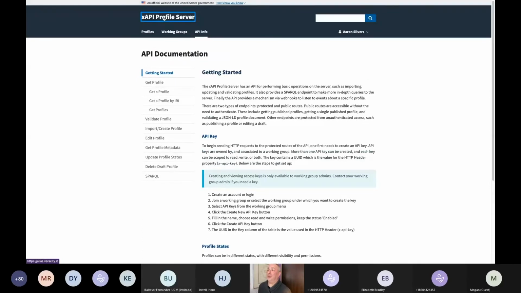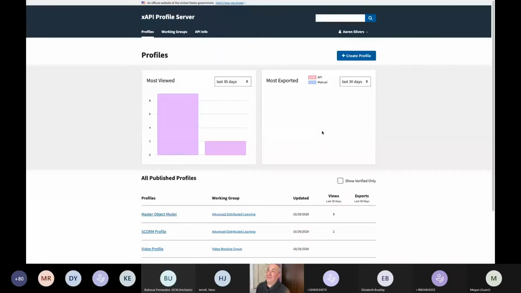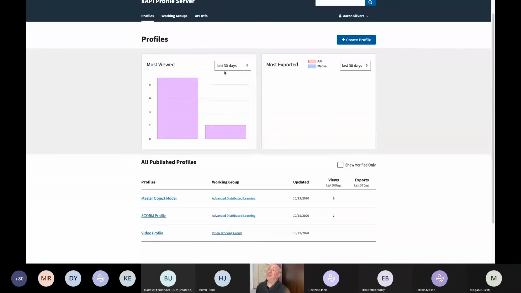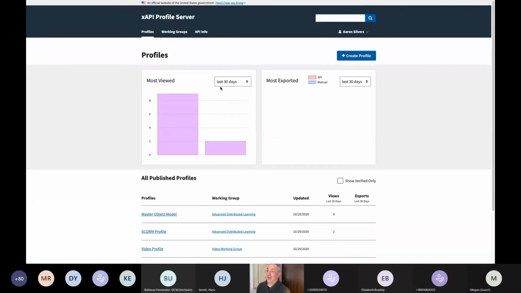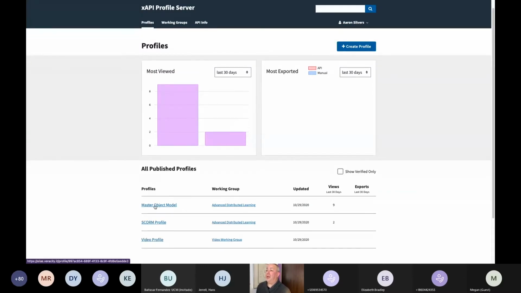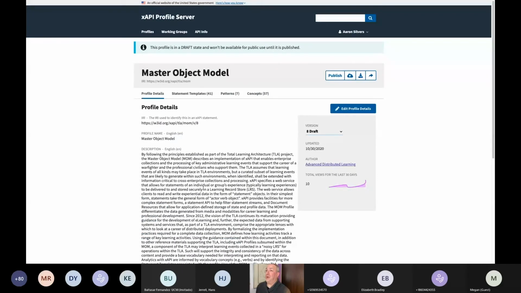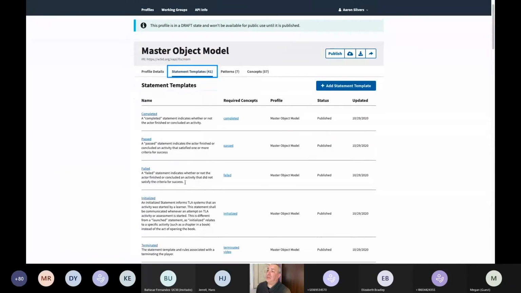Let's get into some of the more fun profile stuff. Let's explore the different profiles. So you can see that there's different graphing and reporting that we can take a look at. And this is obviously a demo server. It's not a live server. It is not for anybody to be using right now. But we can go into a profile like the master object model, and we can see all sorts of details. We can see a link to its documentation. We can see all the different statement templates that it can have.